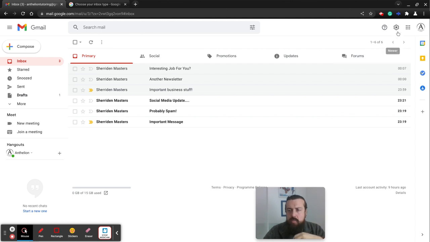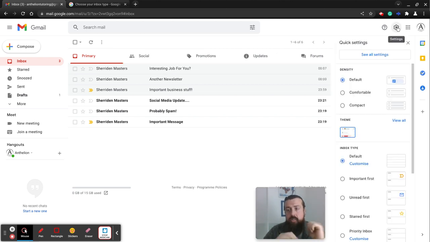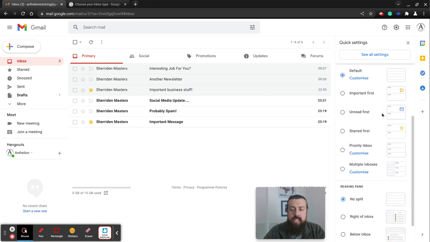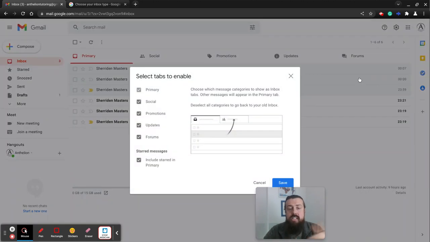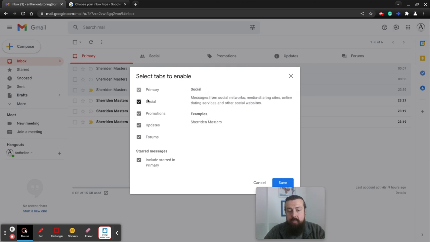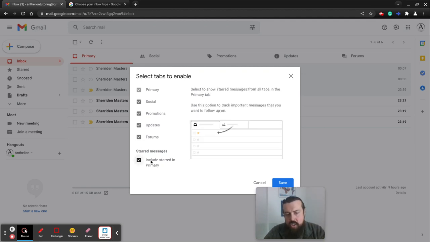Let me just quickly take you to some of the settings and options for this again. So if we go to settings, scroll down to our default inbox and press customize, you can decide which tabs you want to enable. So it's quite simple. It's very user-friendly in this instance. And so you can decide if you don't have updates or you don't really think any of your communication aligns with forums, you can remove that. And then here's the option to change include starred in primary. So if you want starred messages in your social, you can uncheck that box and it'll allow it.